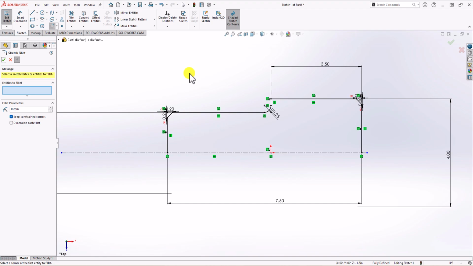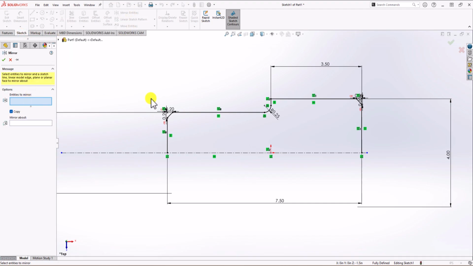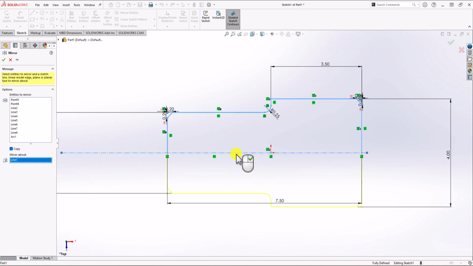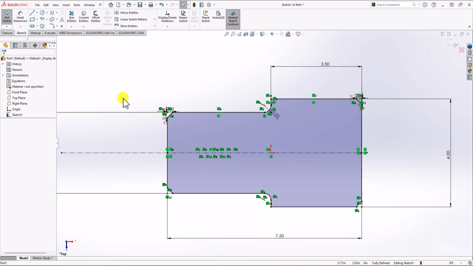Let's complete this geometry by using the mirror command. From the sketch, click on mirror entities. For entities to mirror, you can simply select all these edges. For mirror about, I'm going to select this center line, and now you can see the preview. Click on OK, and that's it. So now I have a fully defined sketch.